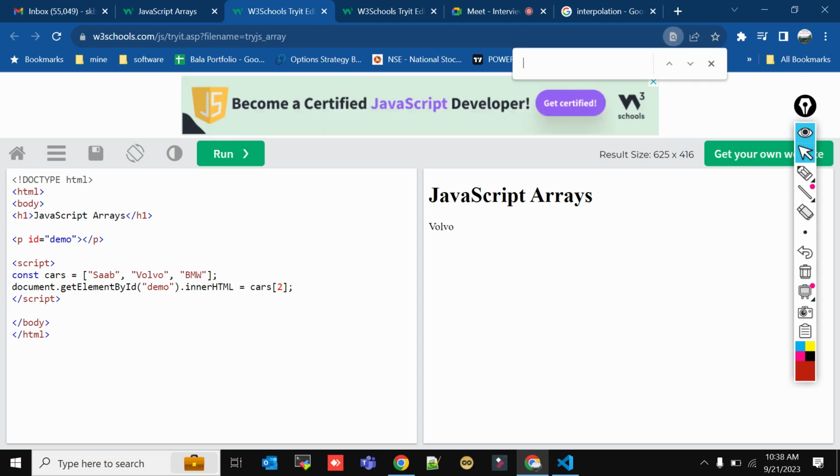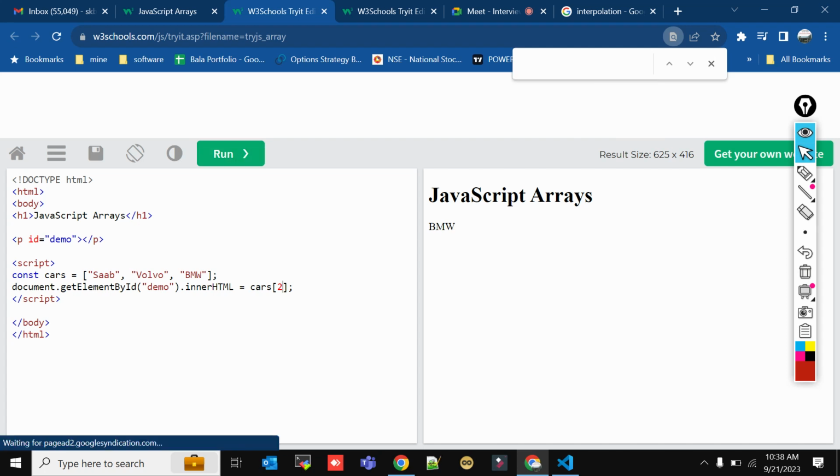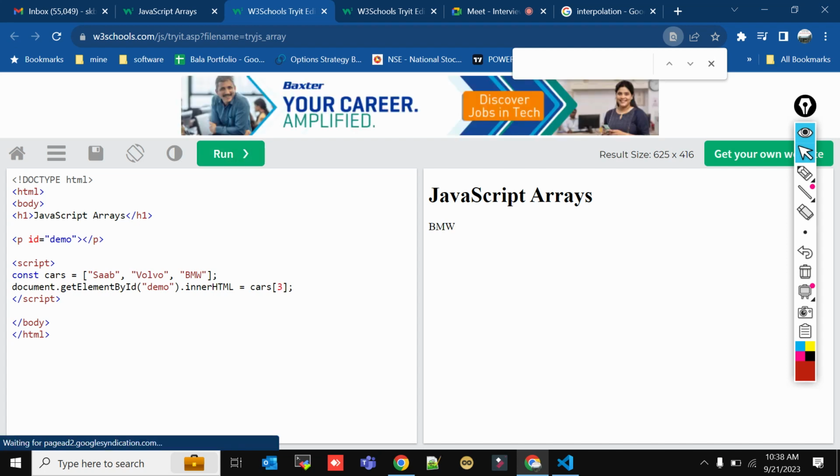And cars of 2, 0, 1, 2, it refers to BMW, okay? And cars of 3, it will be array out of bound, right? So there is no element after this. So if you try to run it, it will give undefined.